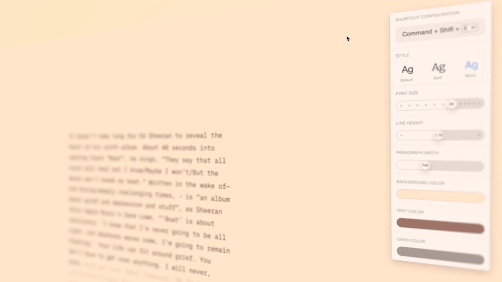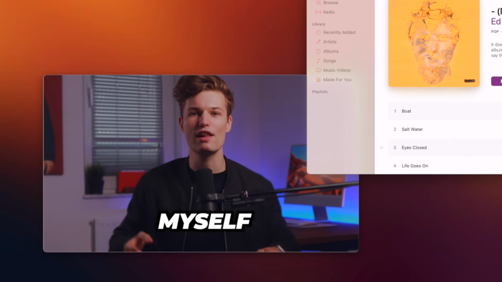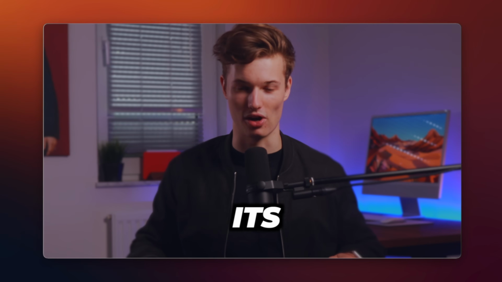But Quiet Reader doesn't stop there, as it offers plenty of customization options. We can change the text size or adjust the text or background color. Personally, I love Quiet Reader, as it truly allows me to fully immerse myself in the text and absorb its content. If you want to give it a shot, you can download the app for free on the developer's website.